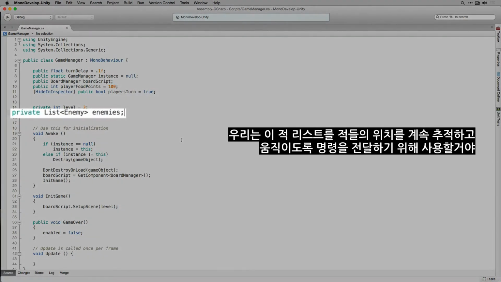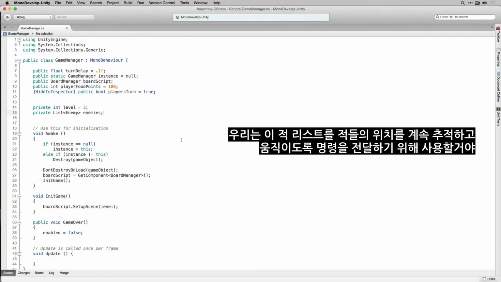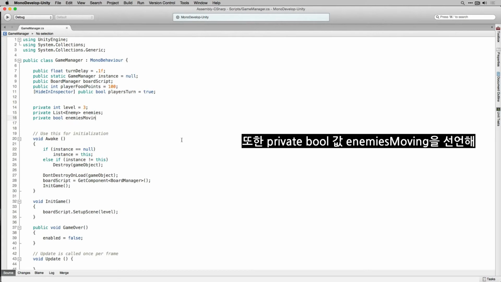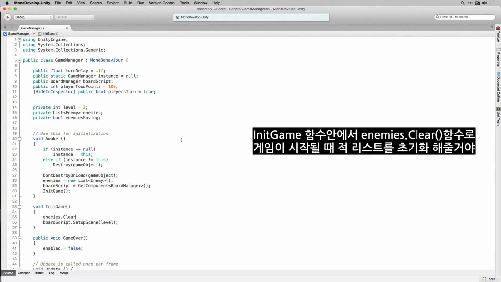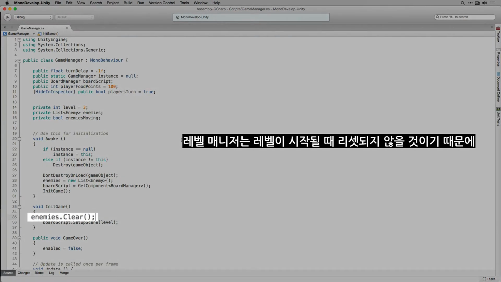We're going to use this list enemies to keep track of our enemies and to send them their orders to move. We're also going to declare a private Boolean called enemies moving. With that done, in awake, we're going to set enemies to equal a new list of the type enemy. In init game, we're going to clear our list of enemies when the game starts using enemies.Clear. We need to do this because the game manager will not be reset when the level starts, and we need to clear out any enemies from the last level.